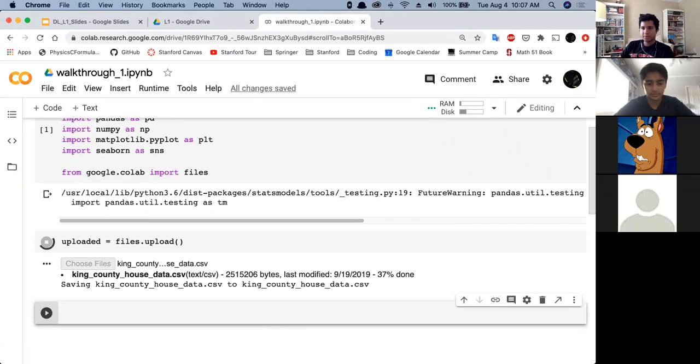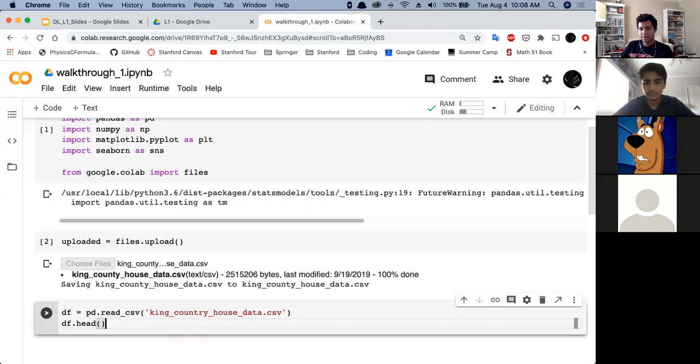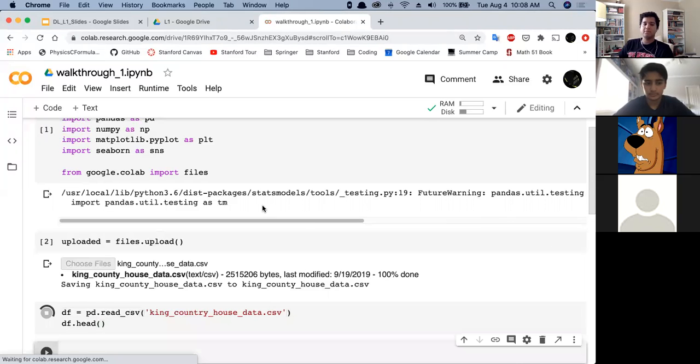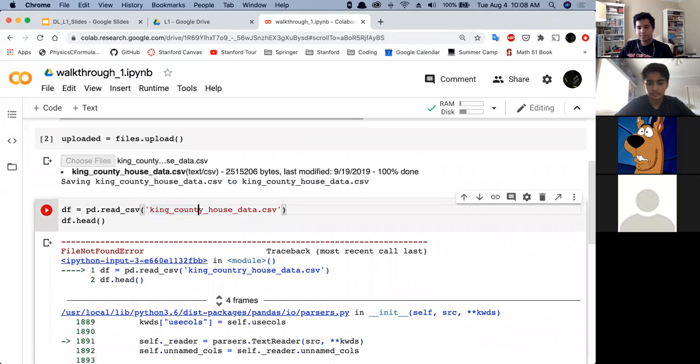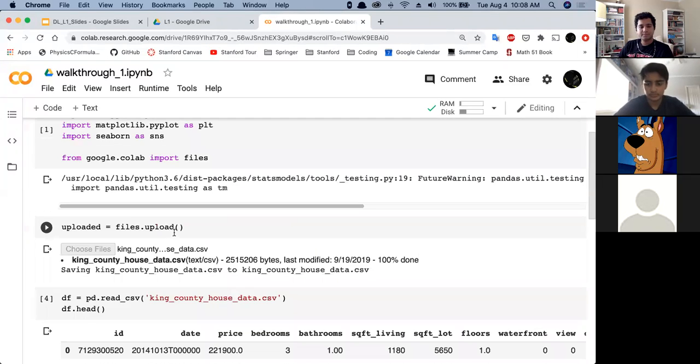And then we will read it into a pandas data frame while that's loading. df equals pd.read_csv, and this is called King County House Data .csv. And we will run df.head on that to take a look at what we have. And I'll give everyone a second to catch up. Oops, I wrote country.